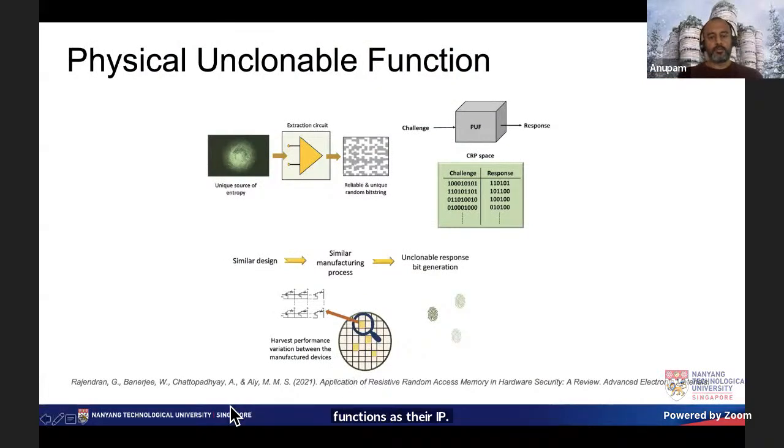So the way it works is that again, we build from a unique entropy source, and then there is an extraction circuit that creates a reliable and unique random bit string. Now, this unique and random bit string is something that we talked about in the TRNG. But in the physical unclonable function, there is a slight and subtle difference, where we build the PUF circuit, which is associated with a challenge and a response. So the challenge is a set of binary values, and its corresponding response is also a set of binary values.